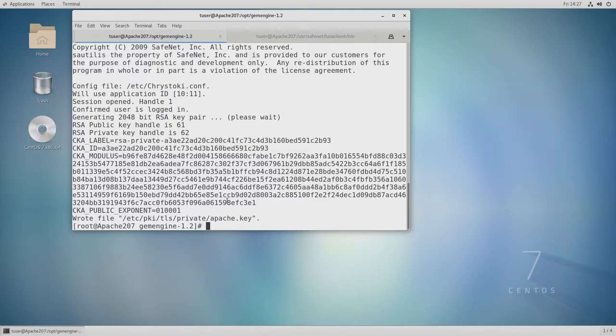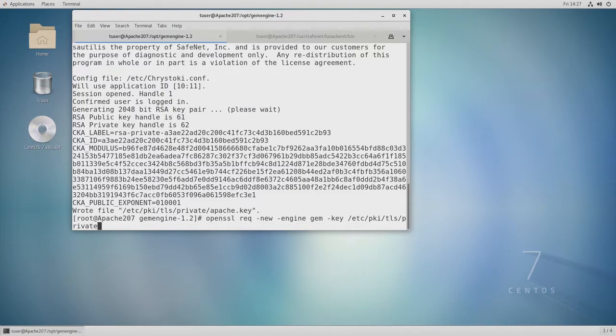Now we can use OpenSSL to generate a certificate request using the key from the HSM. The format for that command is openssl req -new -engine gem -key, and we'll put the path and file name for the pseudo key, which is /etc/pki/tls/private/apache.key. And the output file, -out, and I'll use apache.csr.